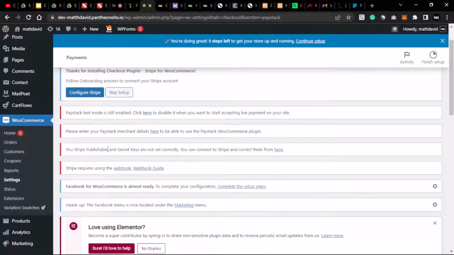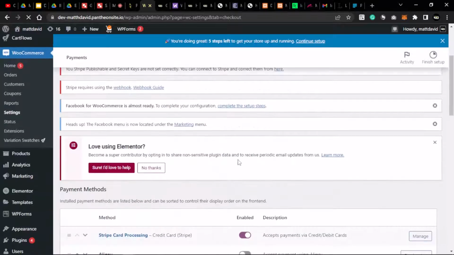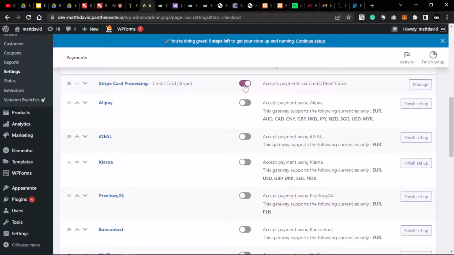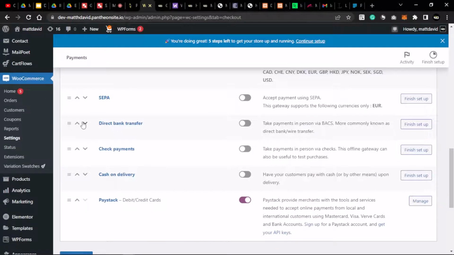Then, this is for Stripe, because we have enabled Stripe. Actually, any payment method you are not using, you just have to disable. The only ones activated presently are Stripe and Paystack. And you can also accept payment by direct bank transfer, that is, if you want to take direct bank transfer or wire transfer, you can also allow that.